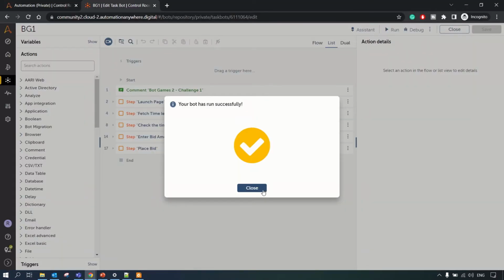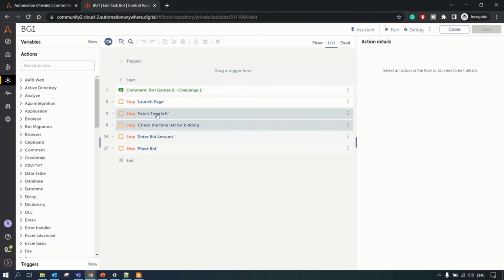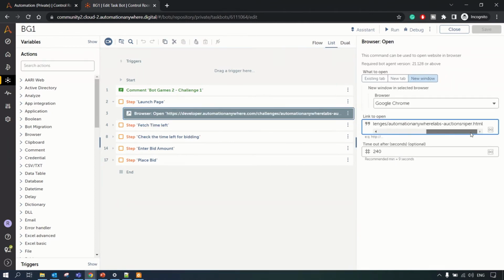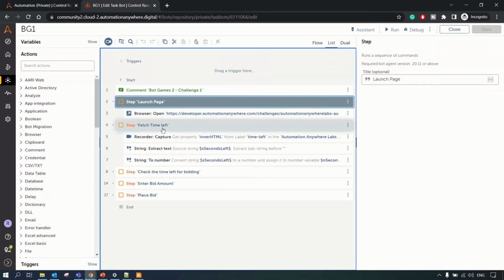Your bot ran successfully. Now let me expand each of these steps. I have divided these into steps just for ease of understanding and to maintain readability. The first step is Launch Page. Here we use the Browser package to launch the URL of the auction. The next step is fetching the time left.